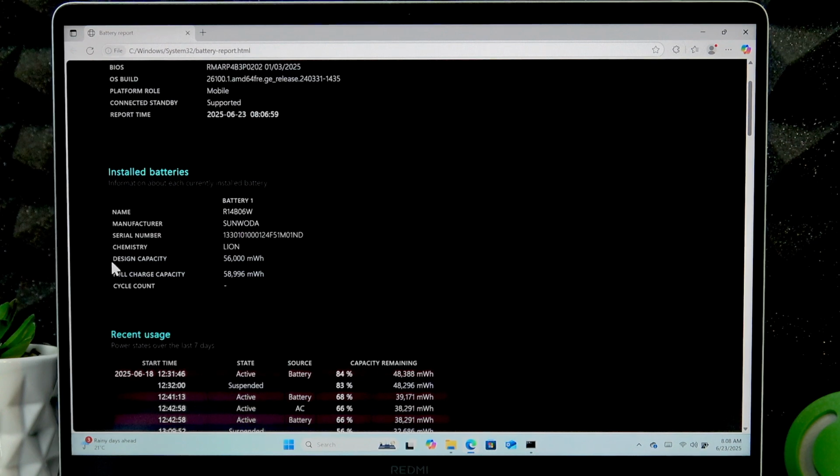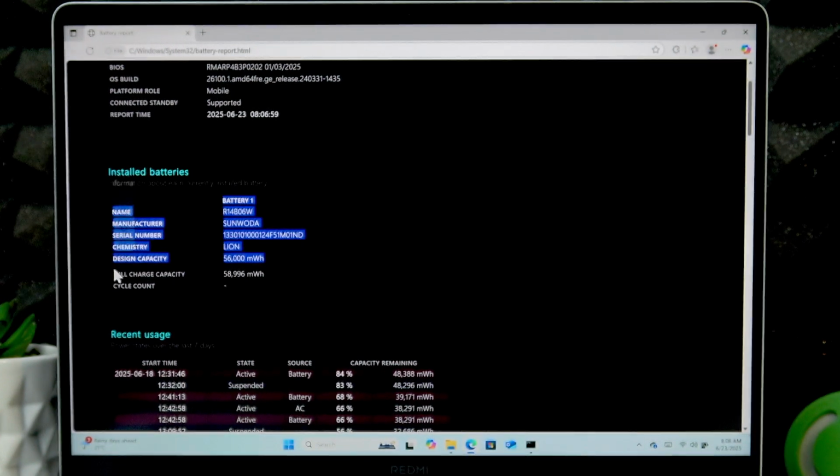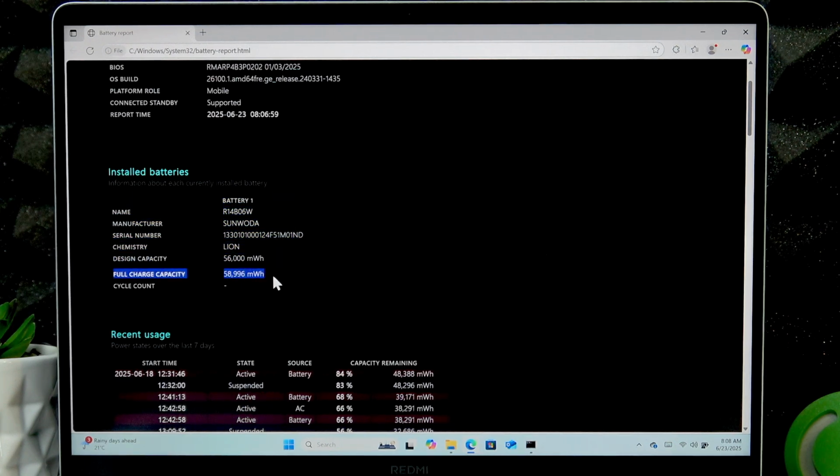I'm gonna explain it to you briefly. So the design capacity is the original capacity of your device, the capacity that it can reach once the battery is freshly installed into your PC, and the full charge capacity is the current capacity that your laptop is able to carry inside the battery. Now, if this number below is significantly lower than this one up here, then you might consider replacing the battery in your PC, as it has been worn out.